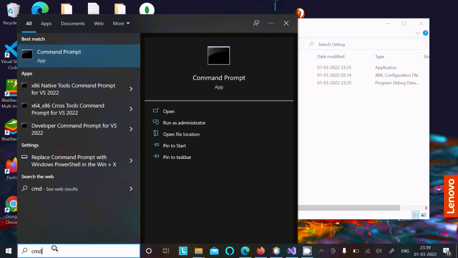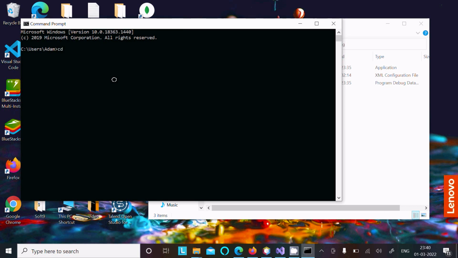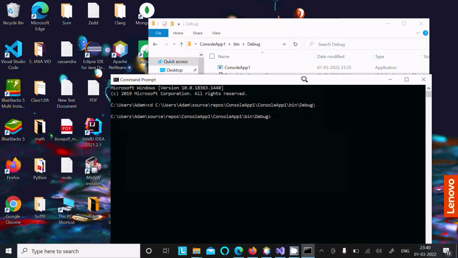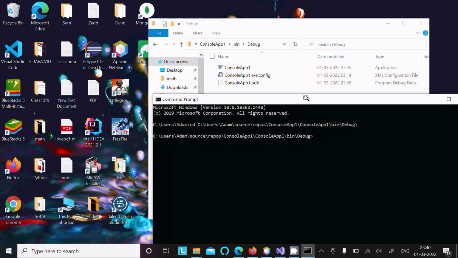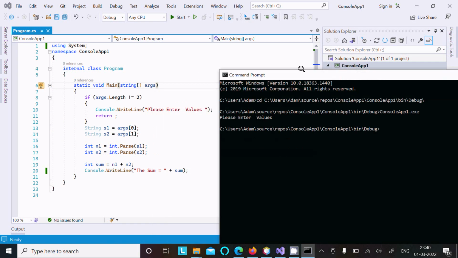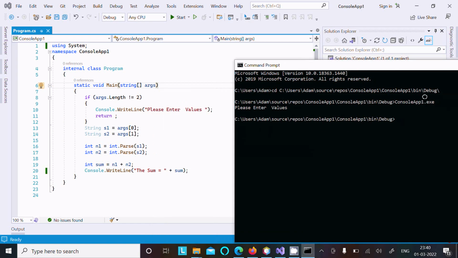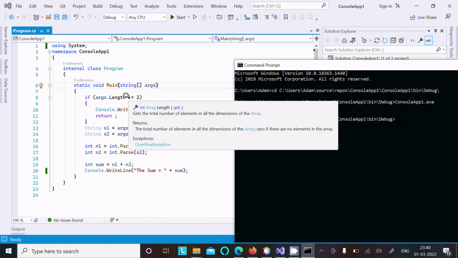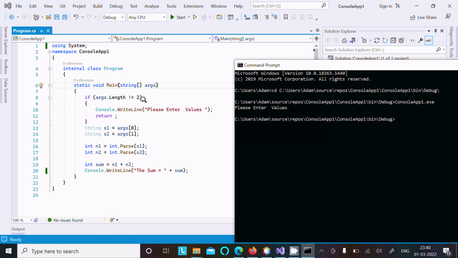After that, let's open the command prompt, change the directory, and paste the location. At this location there is the file ConsoleApp1. If I give the file name ConsoleApp1.exe and press enter, I did not provide any values. In the code, since I did not provide any parameter, the condition 0 not equal to 2 is true, so it displays please enter values and then terminates.